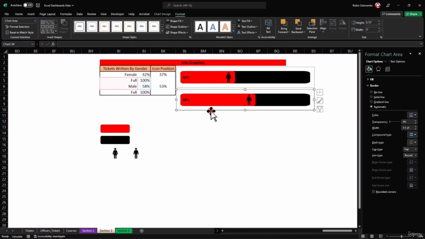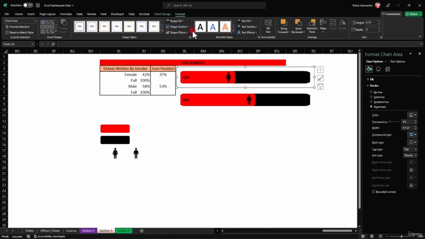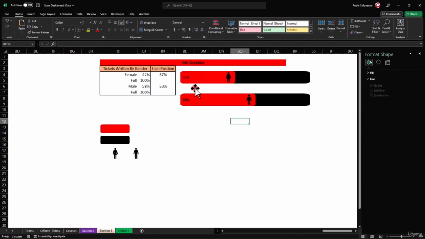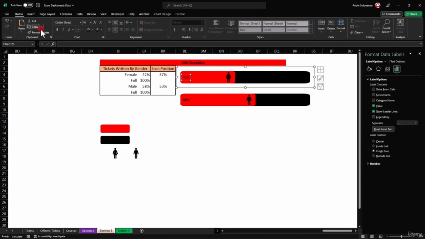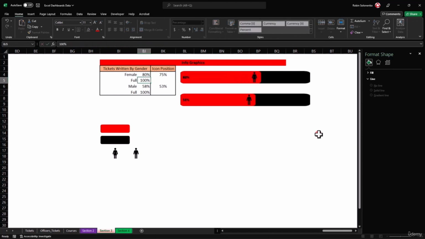And as for the border, again, select each one separately, and you can do that from the format ribbon, shape outline, no outline, and it will get rid of them. And voila, you are good. The last thing to test now is if I change these numbers manually, because they would be connected to the other table, but if I change this to, let's say, 80% and 20%, look how it changes these quite nicely.